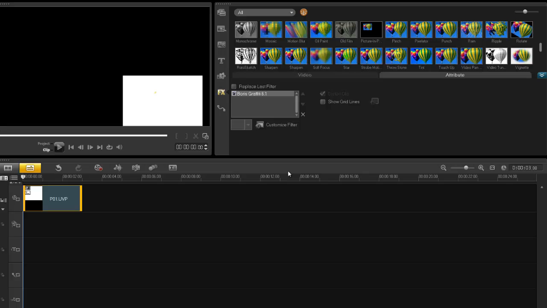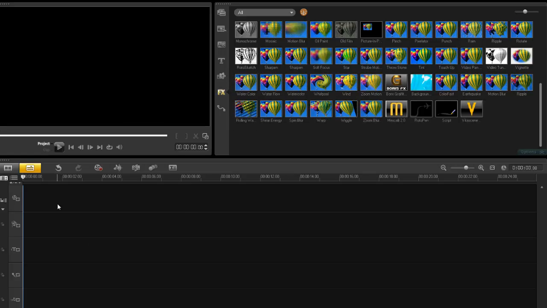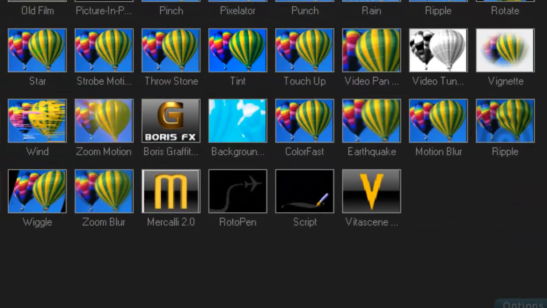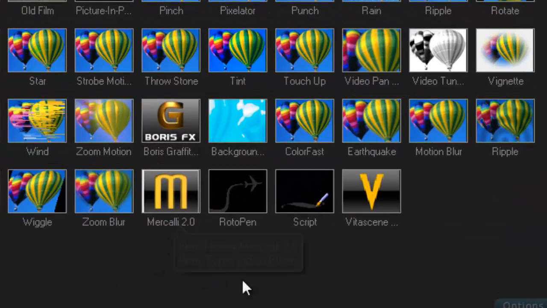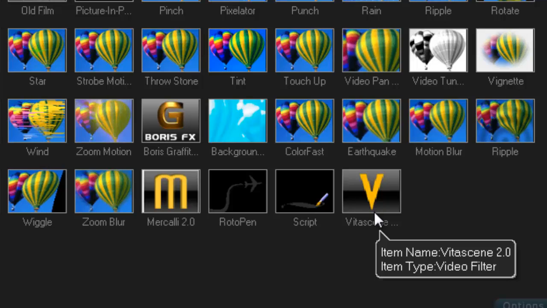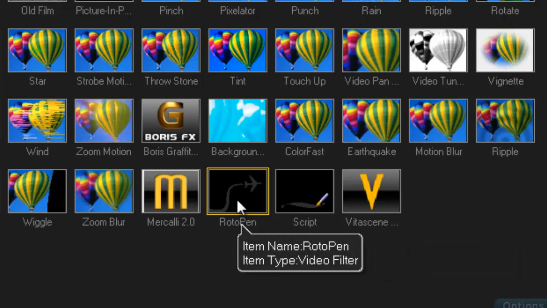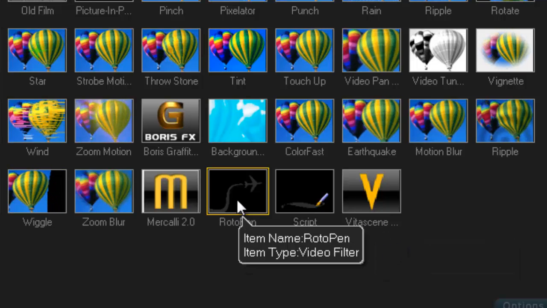So anyway, probably got a little bit carried away and lost most of you on this one, but you'll see later on. I'll explain it a bit more. So what else they got? Well, all the filters are still here. Mercalli, Vitascene. So these are all your transitions. Rotopen, as we know, this can do little maps and so forth.